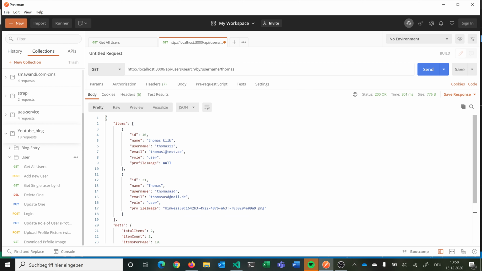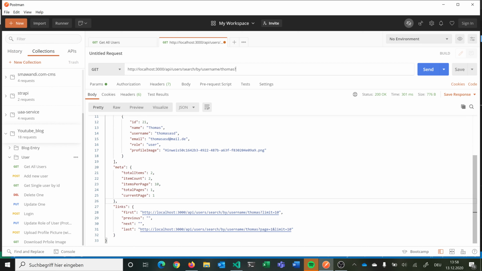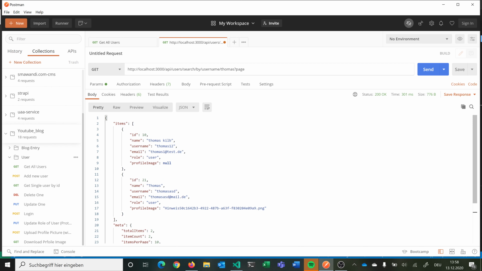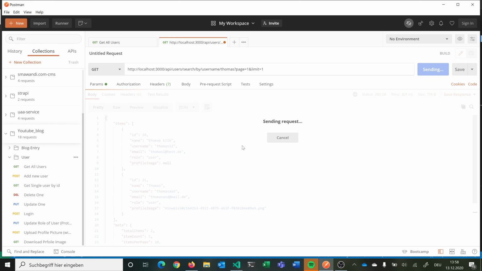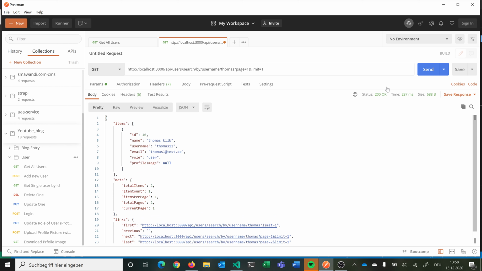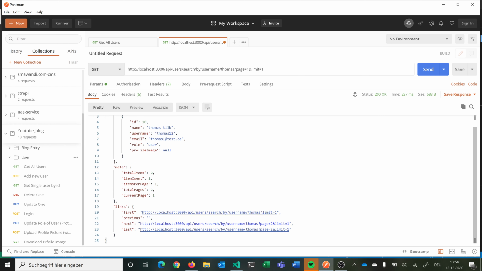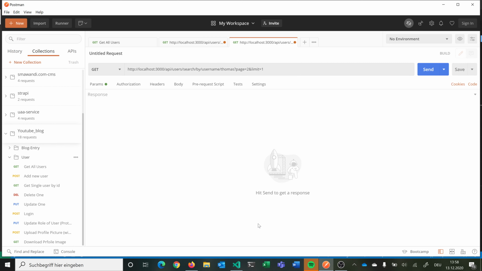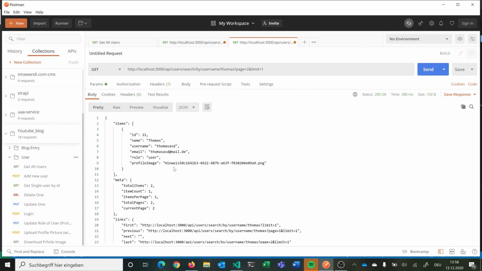And we could also say, how is it called? Page and limit. So we could say page is 1 and limit is also 1. Then we get it limited to 1, the current page. And we could go to the next page to see the second result here.